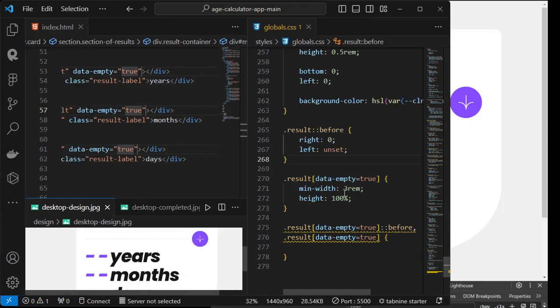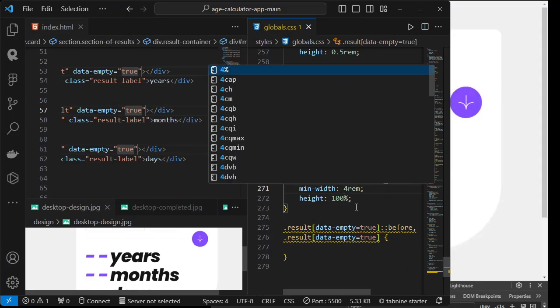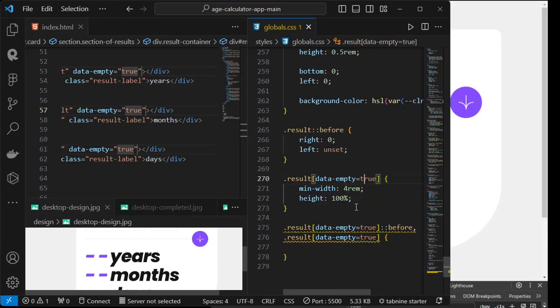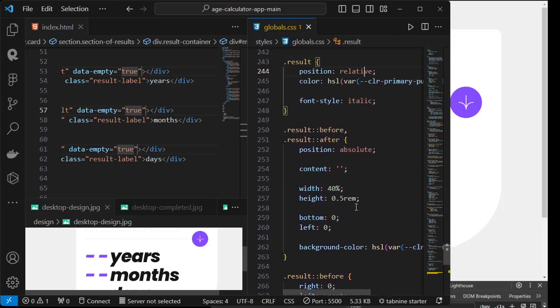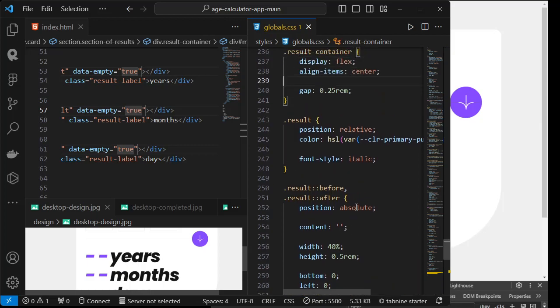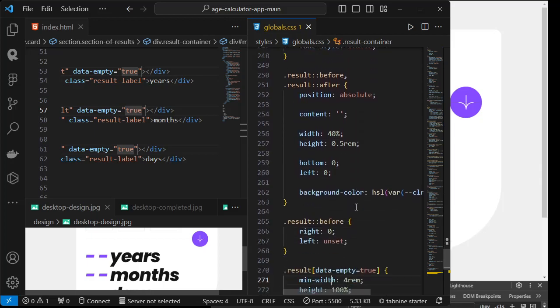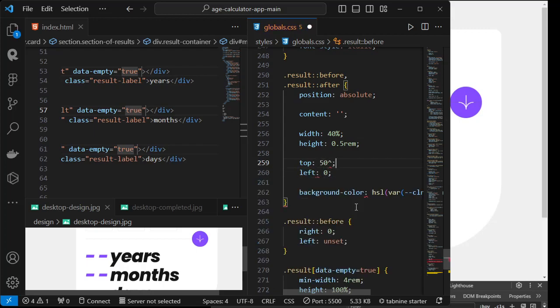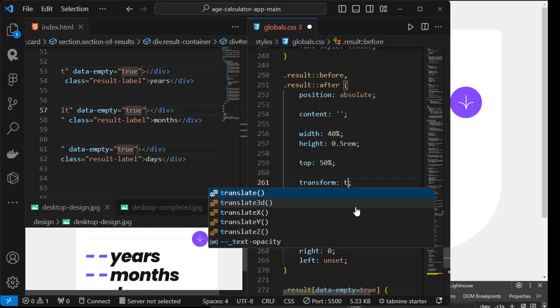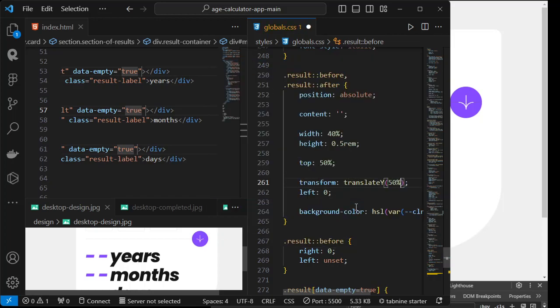So I guess around 4rem when it's empty, and a bit of a gap. Yeah, a bit of a gap. Okay. And then I think it's top, not bottom. Okay. Oh wait, I think that is centralized. So 50% and then transform, translate Y, 50%. There we go.